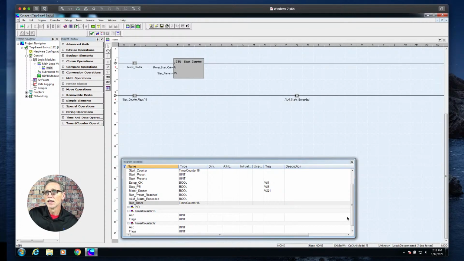So let's create a new timer that times how long the maximum number of starts bit has been on. Whenever we're counting starts, if we hit the preset, so let's say that after 5 starts we need to wait a certain amount of time for the motor to cool off, when this counter reaches its preset, it's going to turn on this bit. So let's time how long this bit is on.